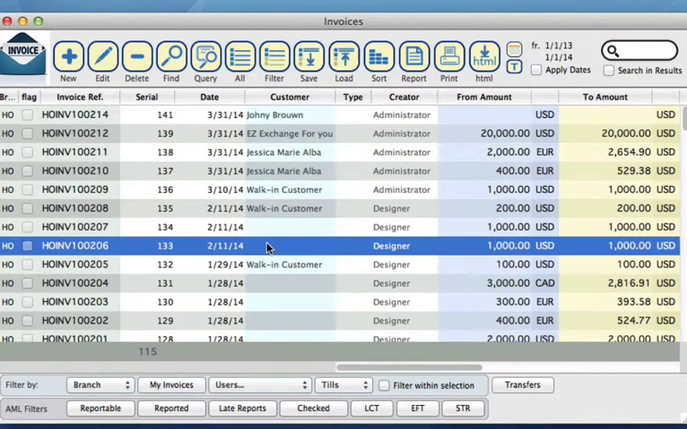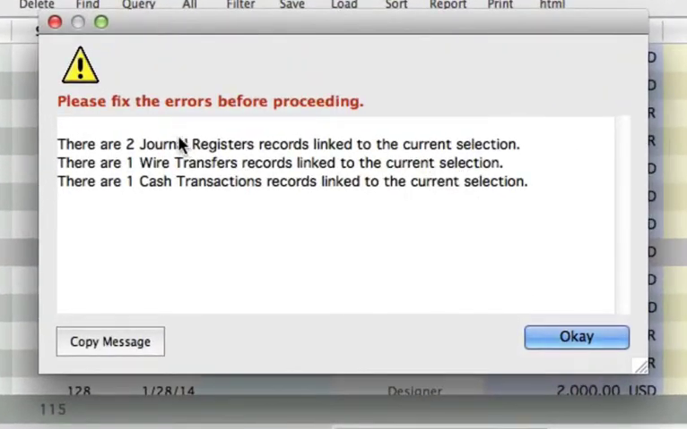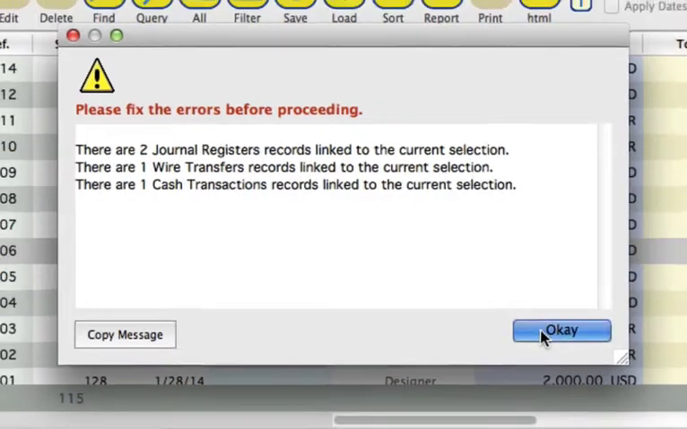So let's click on this invoice right here, and up in our toolbar we select delete. It says we want to delete, we say yes, and then it comes up with some errors. It's telling us that there's two journal registers, one wire transfer and one cash transaction, all within this invoice. So we can't actually just delete it. So how do we do that?